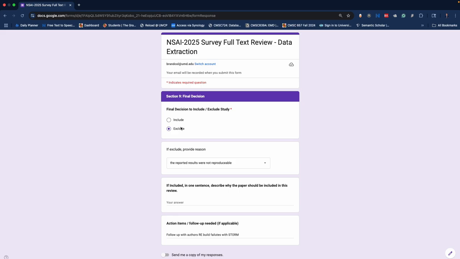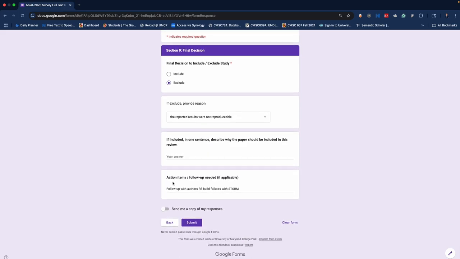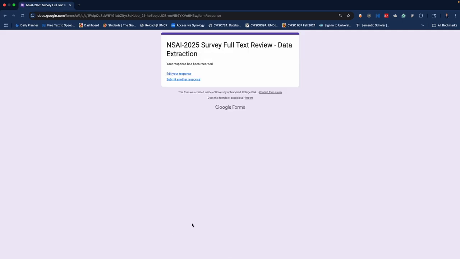And then for the final section, the final decision, we are excluding this. We are excluding it because the reported results were not reproduced. The action item we need for this is to follow up with the authors regarding the build failures with Storm. From that, we can just submit and we are done. We have just submitted one paper for the data extraction phase. Next, we're going to go through an included paper, so we'll see what that looks like now.